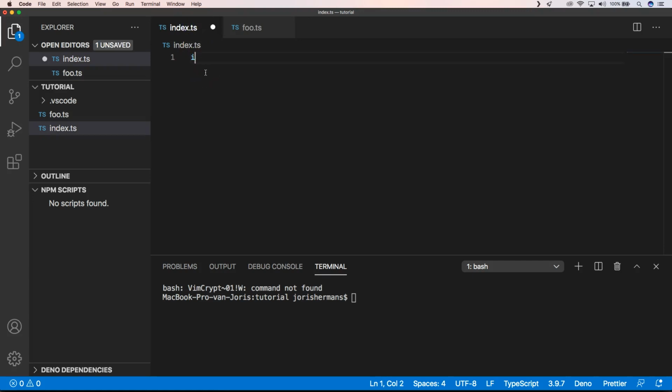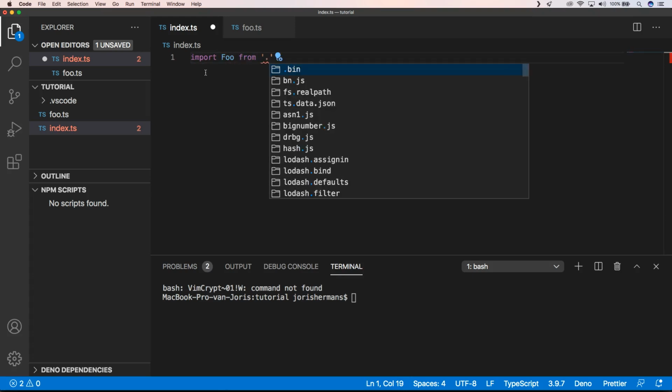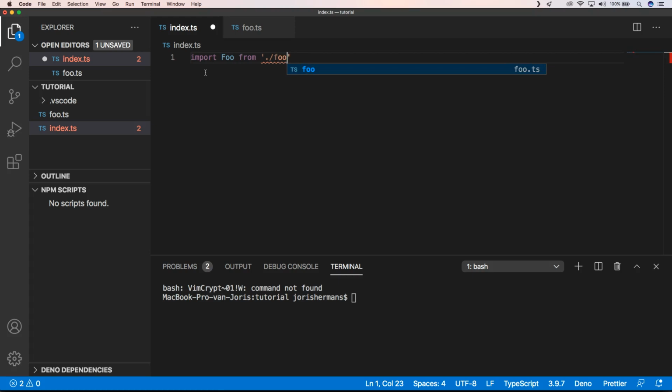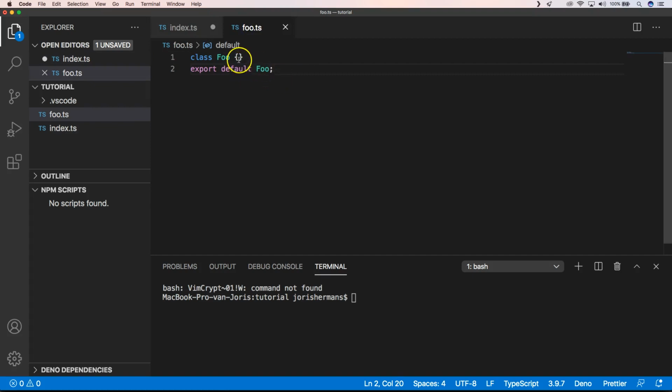And now I'm just going to import it. So I'm going to import foo from ./foo.ts. Just to have a little bit in here, I'm going to say bar, which is a function, and that function will return bar.